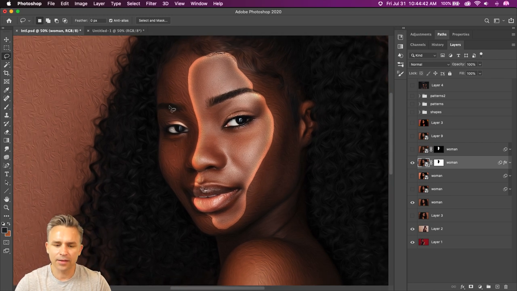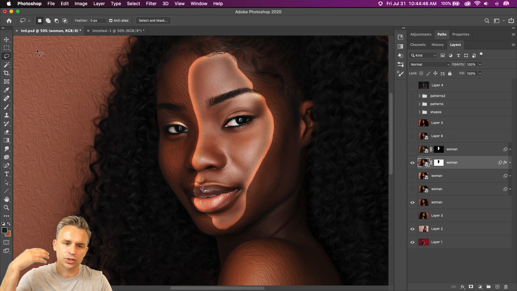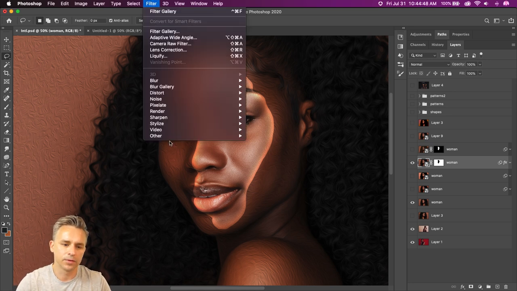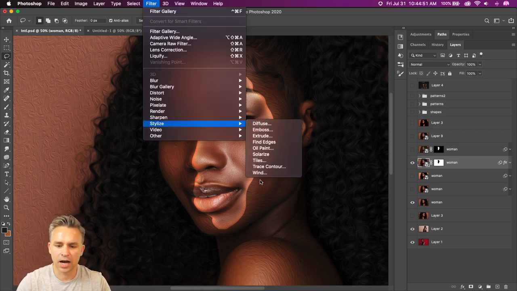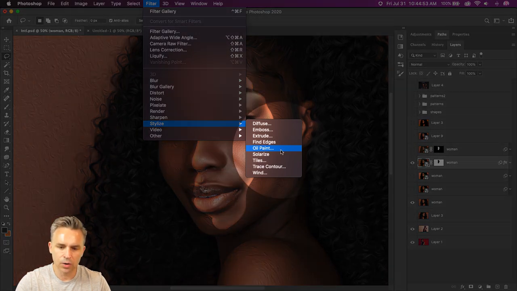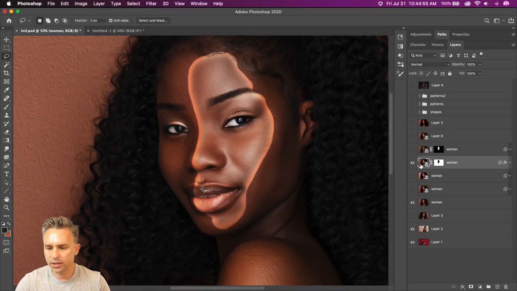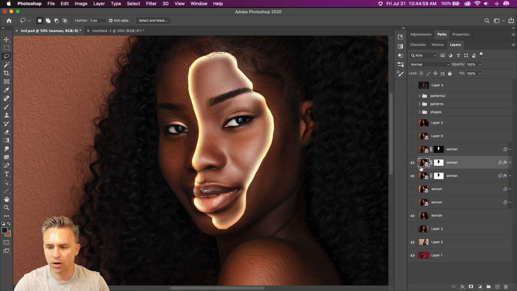So yeah, this is okay. I show you all of this just to show you the different things that you can do. From filter gallery, clear down into the stylize, right? Specifically oil paint. We could do a lot of that work. We can actually start to paint on it ourselves.